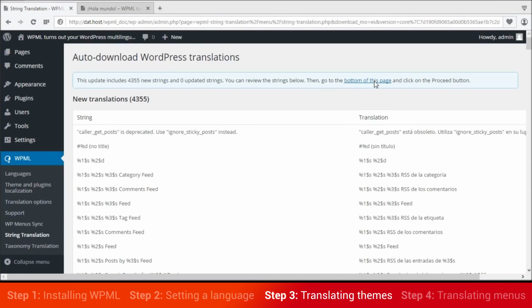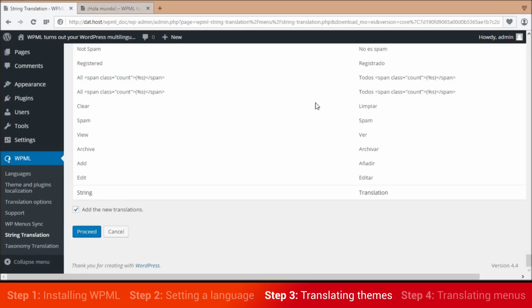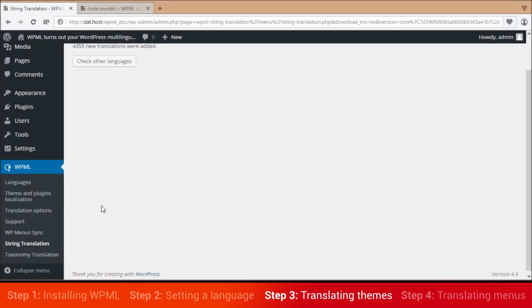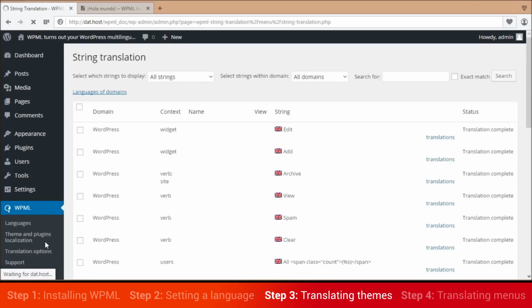Scroll down to the bottom and click Proceed. If the number of strings is large, you might want to wait a few minutes. After this import process, in the string translation table, you can see the new imported strings under the domain WordPress.